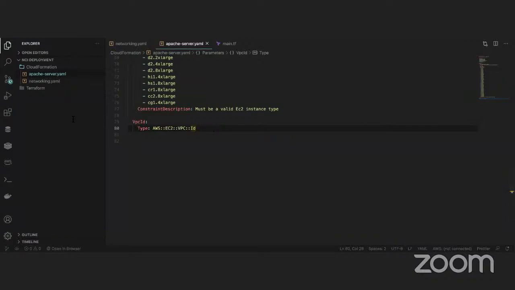Okay. Subnet, the subnet ID. I'm going to do the same thing. I'm going to say type, and I'm going to select the subnet that I want. EC2 subnet ID. Okay, that will prompt me with all the VPCs and all the subnet IDs that I have, and I choose the one I want.